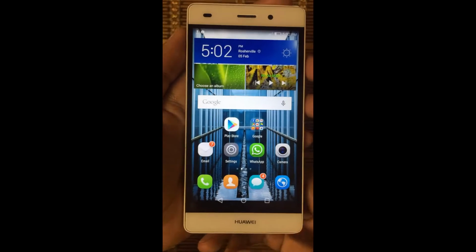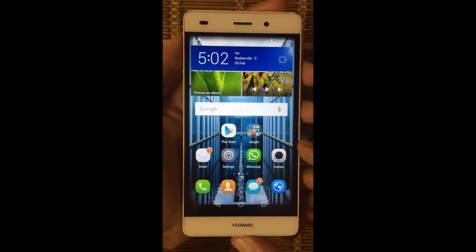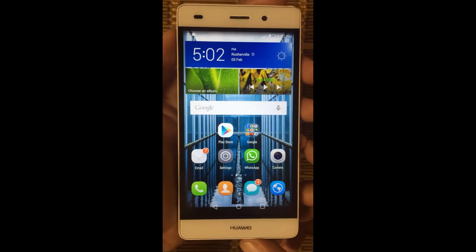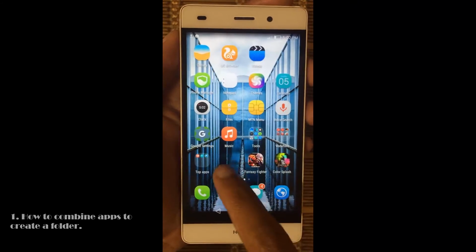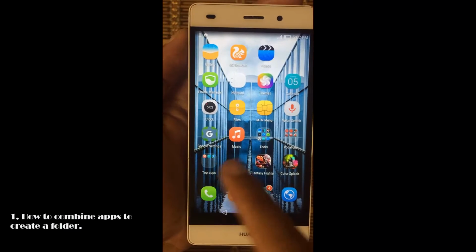Hey guys, Digital Dennis here, and in this tutorial I'll share with you the top 10 Android secrets you probably didn't know about. And yeah, so the very first one is how to create folders on your screen page.